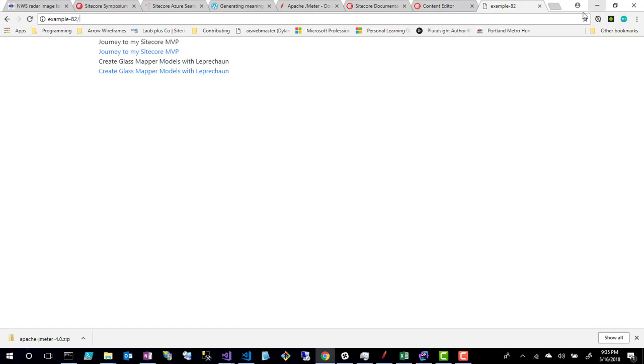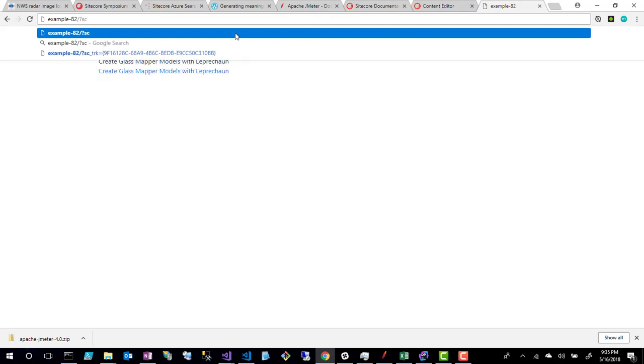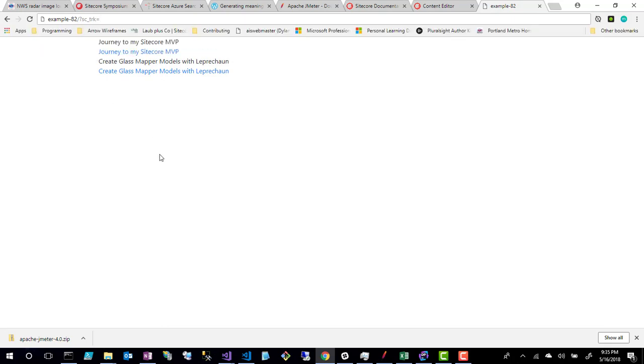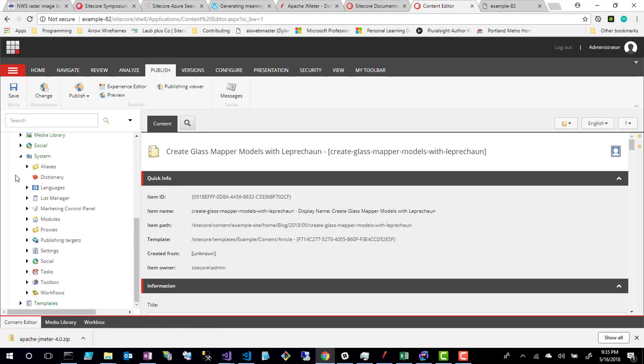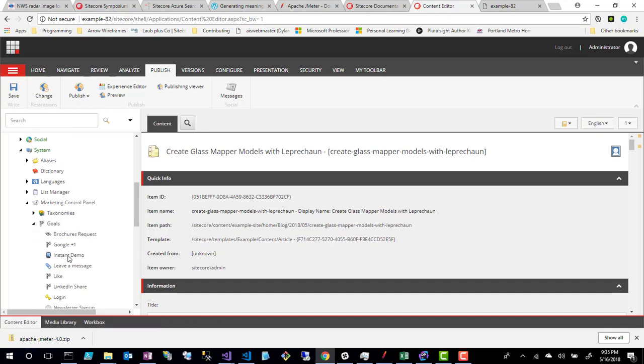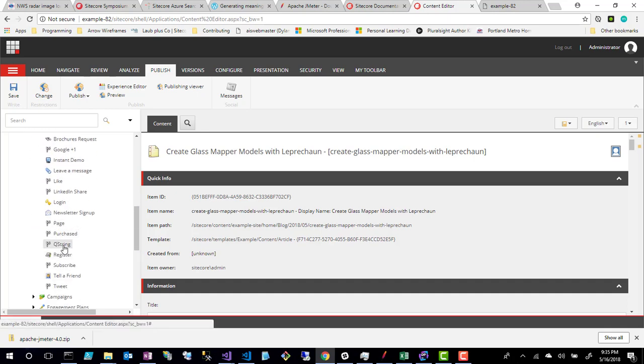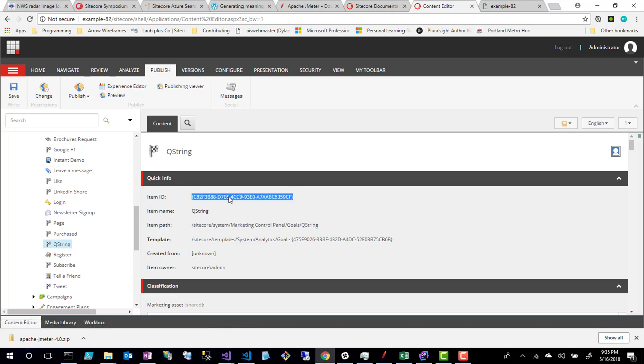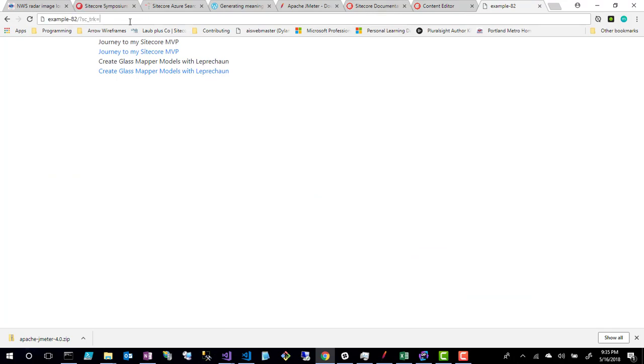But what I'm going to do is go ahead and trigger this goal via a query string. So what I need is a GUID for it. I need the goal's GUID, or the goal's item ID. I need to get that item ID, and I need to pass it in via the query string. So to do that, I will just go to the marketing control panel, goals, and I will click on querystring. Copy. And now I will paste it.